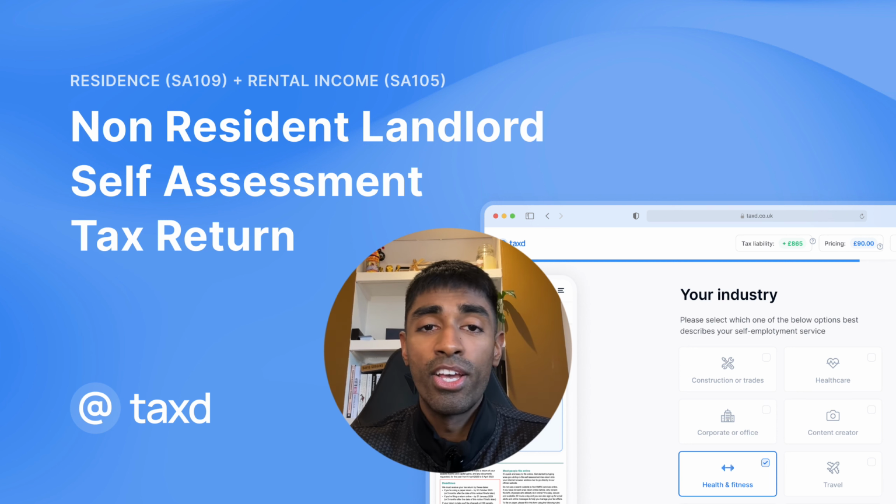Now with Tax, you only need a UTR to submit to HMRC. That's a unique taxpayer reference that HMRC will provide you to submit self-assessment tax returns, and a form of photo ID for our anti-money laundering compliance.